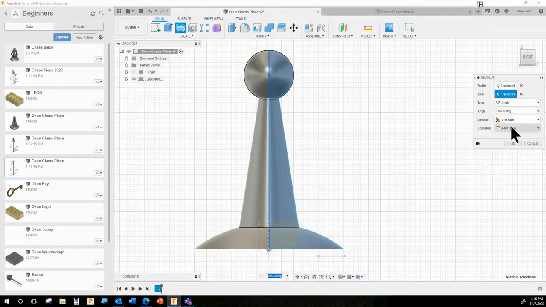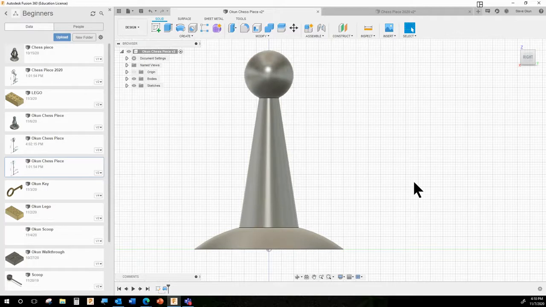And I'm going to go ahead. It's a new body because there's only one body here, so there's nothing to join to anyway. That's not a choice. You could make a part of a chess piece by going less than 360 degrees, but there's no need to do that. I'm going to click OK, and I've got my chess piece, and it's ready to show my client.